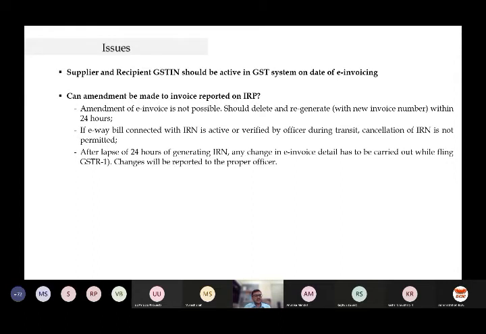After 24 hours, you can't do any cancellation. So you have to have a very robust mechanism and ensure that all the members who are generating the e-invoices in the offices are appropriately trained so that errors are not made while generating the e-invoice. So it is a requirement even from the owners or the companies to ensure that the staff who generate these e-invoices are appropriately trained so that we avoid any errors on this aspect.